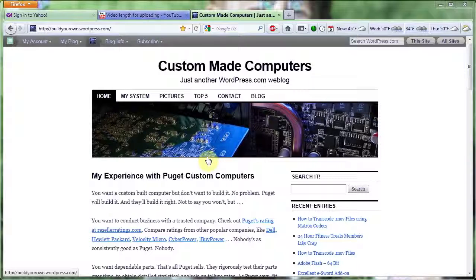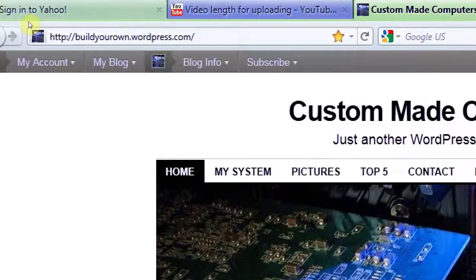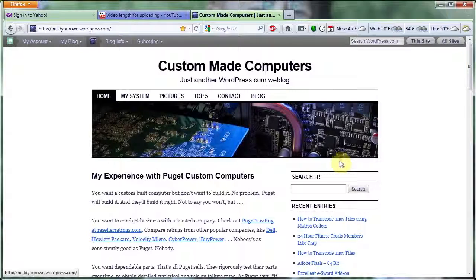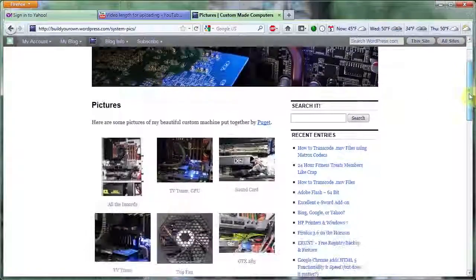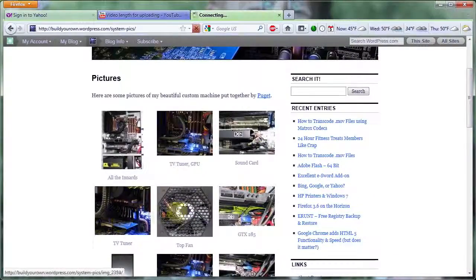Okay, I want to give you one quick example of a website I created using this method. And this is it. It's called buildyourown.wordpress.com. Take a few minutes to check it out. I created this site to talk about the company that I bought my computer from. I tell about the system that I purchased from them. This is actually my old system that I purchased. I now have a new one that's even better. I have pictures of my system posted in here. See how cool this is? And you can do this on your site too.